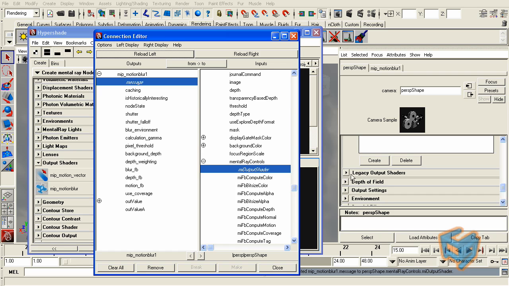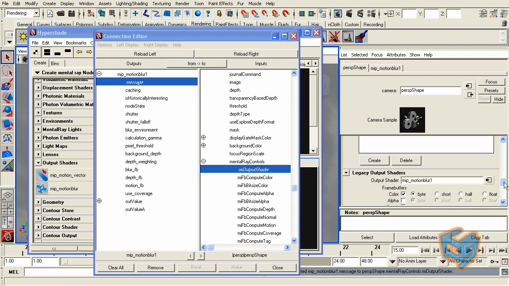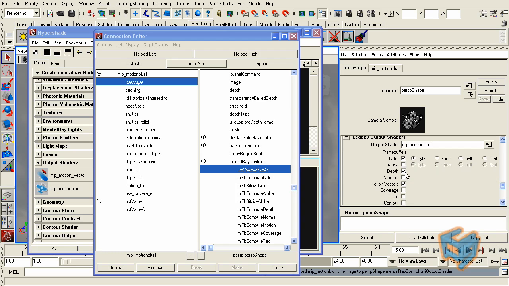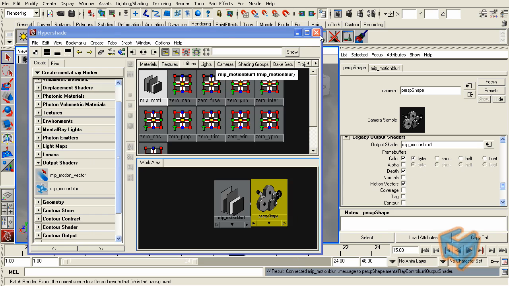Once I did that, I hope you guys noticed there's a button that was just automatically enabled. So let's see if we can do this one more time. See, it's gone here. Let's do it again. And I want you to pay attention to this section here, Legacy output shaders. And you will see now the MIP motion blur has been added to it. It gave it a color, depth, and motion vectors. And this is what we want. If you have it off, you want to make sure that you have these three on: color, motion vectors, and depth as well. You need all three.